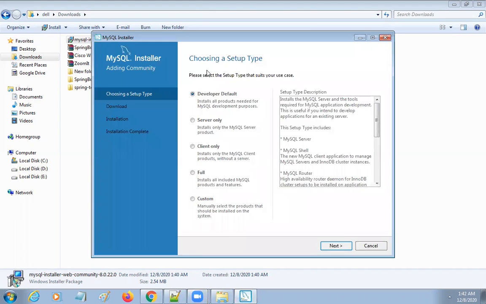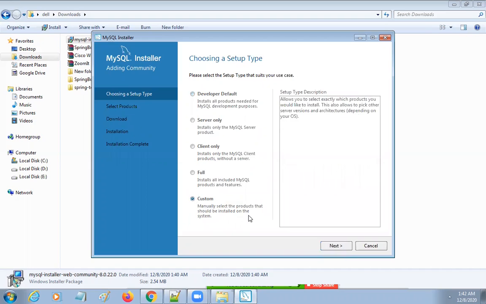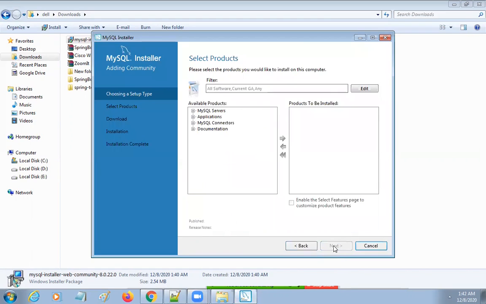Now here choose your setup type. I'm going to select custom type. So select this one and click next. And here, you need to select these two options: your MySQL server and applications. So these are the two options you need to select. So go to here.